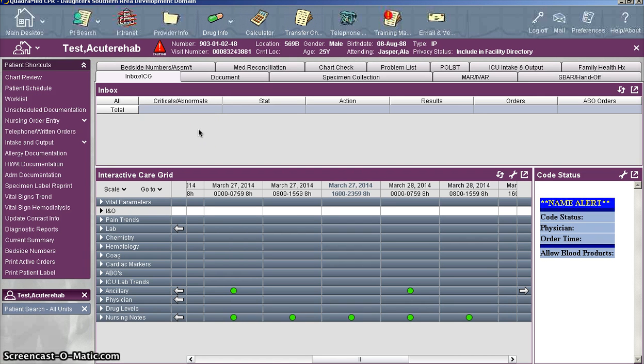Now let's move on to the main topic, admission process. The admission process is pretty much the same as you would do on any floor, but in acute rehab, there are different orders. The ordering process is quite different. I'll just start.